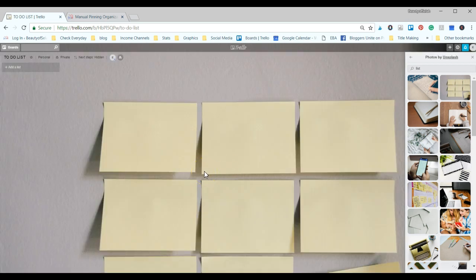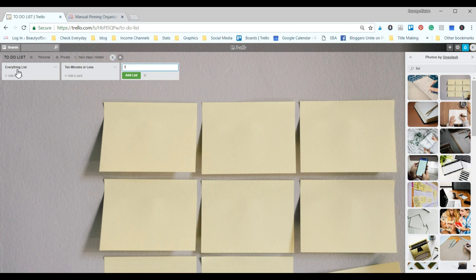Now that the background is set, let's get to work. These are called lists, and you can add cards to these lists. Let's name our list to our to-do list. So this is going to be our everything list. This will be 10 minutes or less. This will be 30 minutes or less. And this will be 1 hour or more. And then we're going to make a done list.